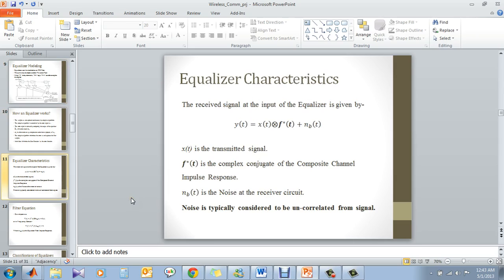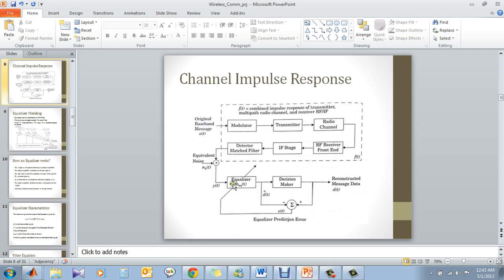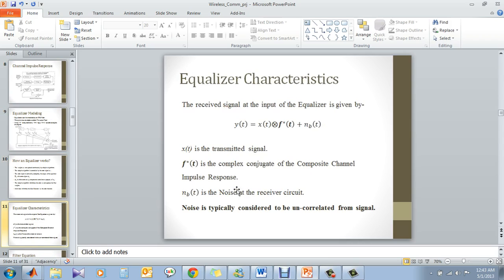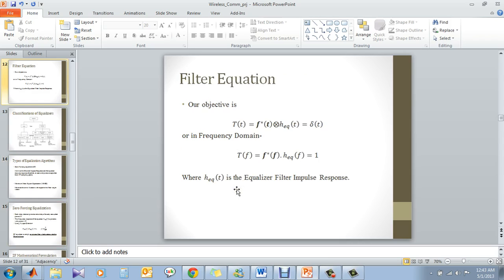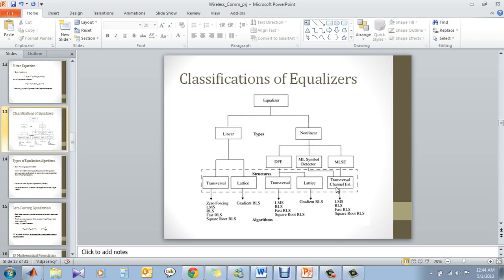If you model it as an equation, x(t) is the transmitted symbol which is convolved in the time domain with the collective impulse response and the noise. Obviously you have to add the additive white Gaussian noise. You have the received symbol or the received signal which is the input to the equalizer. Now what the equalizer basically does is take this filter, invert it, and do the inversion of the channel impulse response.